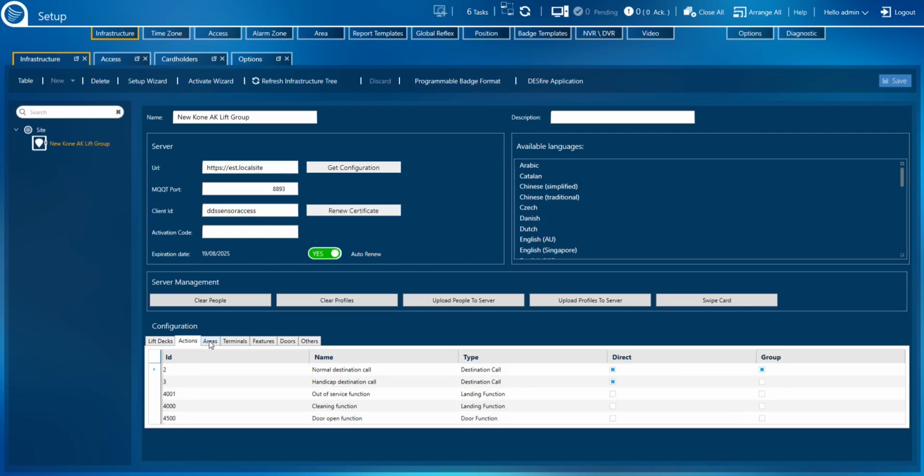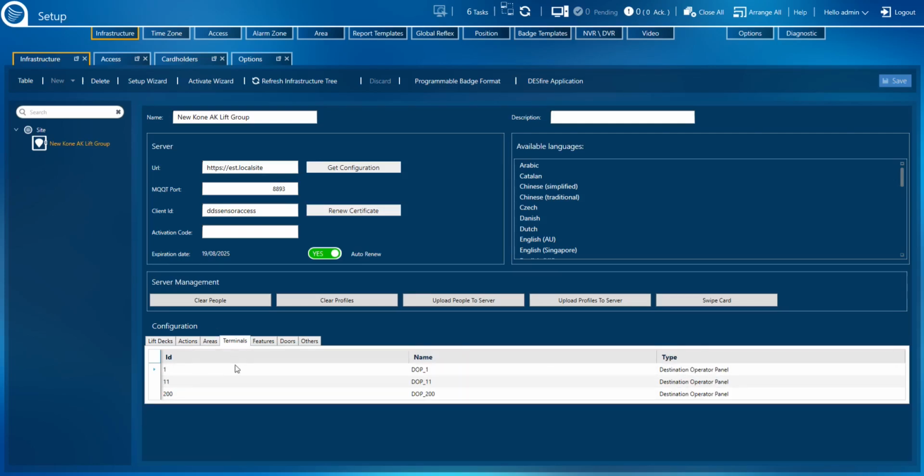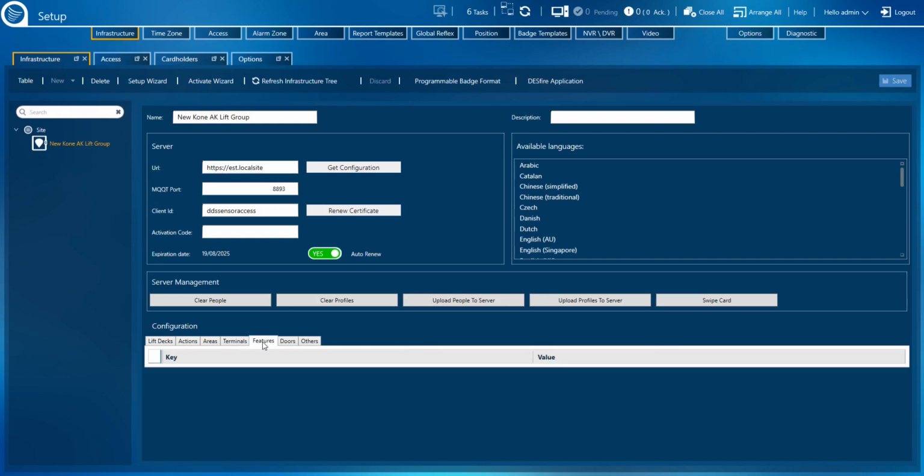So we have areas, which is essentially floors, different types of actions, Kone terminals, for example, in the lobby for swiping a card, lift decks, etc. Now also from the server management section, we can send API requests to the Kone server to clear people or clear profiles, upload people to the server, upload profiles, and also we can emulate swiping a card on the Kone server.